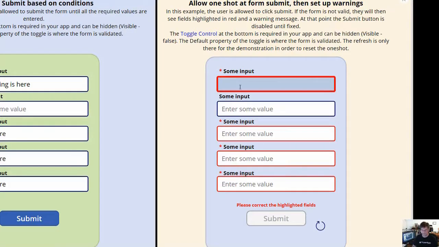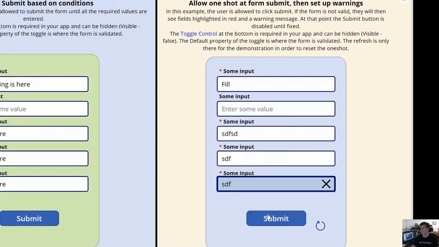And of course we can go through and fill it in. We'll put some general stuff here. I'll just be random about it, and we can see that our submit button becomes available. So that's one of the things that we can do there.